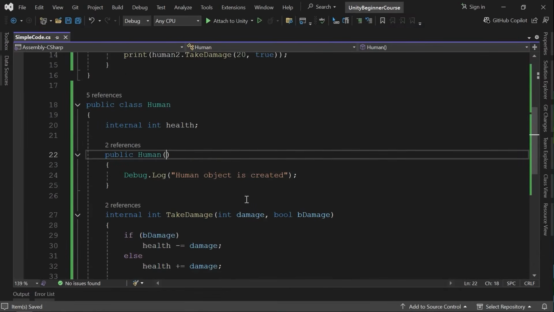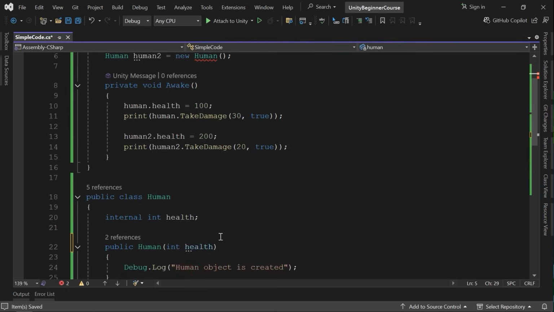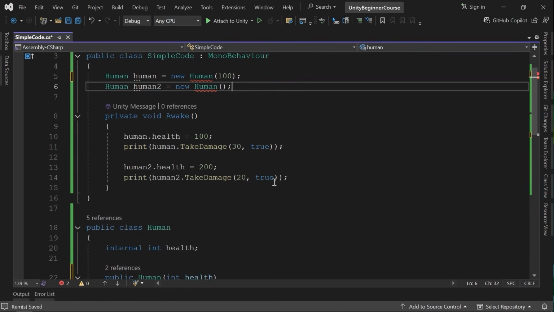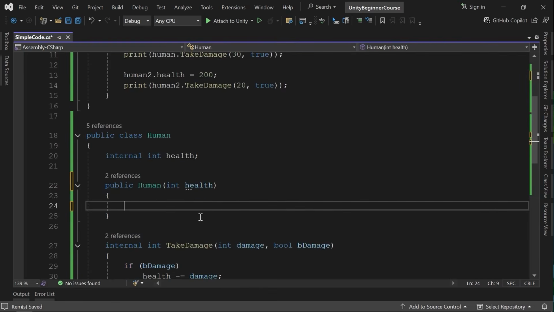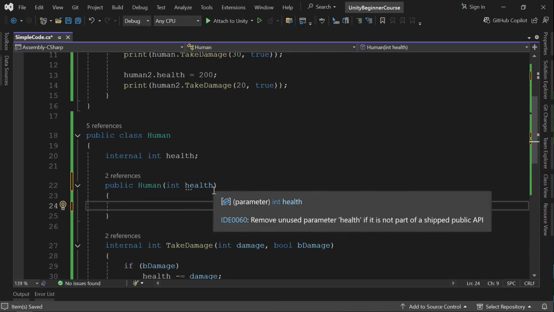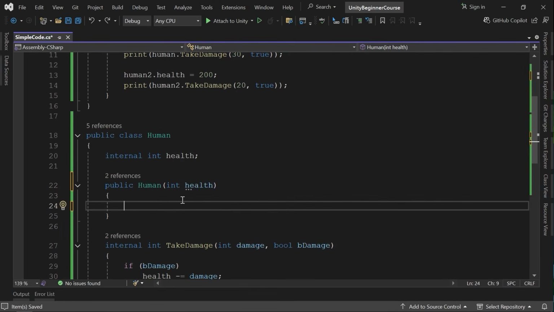Actually, the constructor can receive parameters, for example, health, and we can pass a health to a constructor and set this health to this. And here we have error because we need to send something, a health, to the constructor. We need to send, for example, 100 and 200. And here we can remove this and assign this to this health. But they have same names. We can change the parameter name, but actually we can use another technique called this.